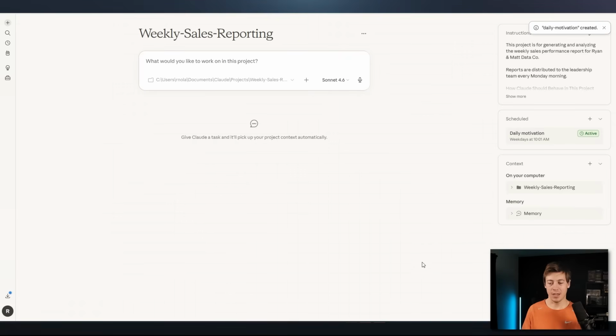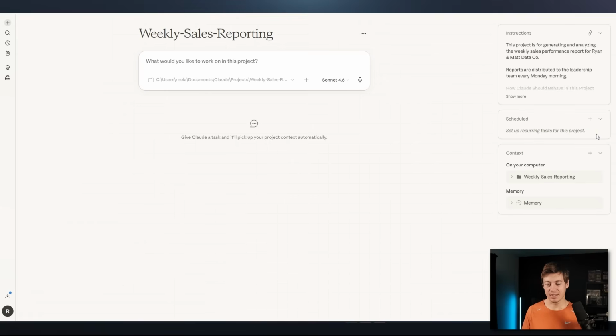Regardless, click on save and you'll see that we have daily motivation over here. It says weekdays at 10:01 a.m. You know what? I actually don't want to have that anymore. We can just click this X icon and that is removed from our schedule. So super easy to add in a scheduled task directly over here in this project folder.